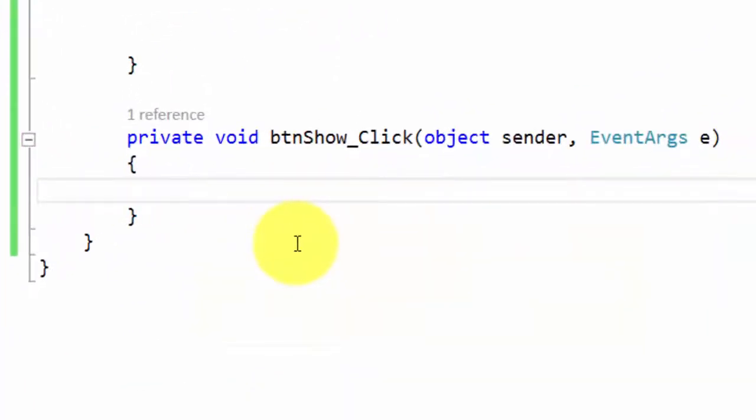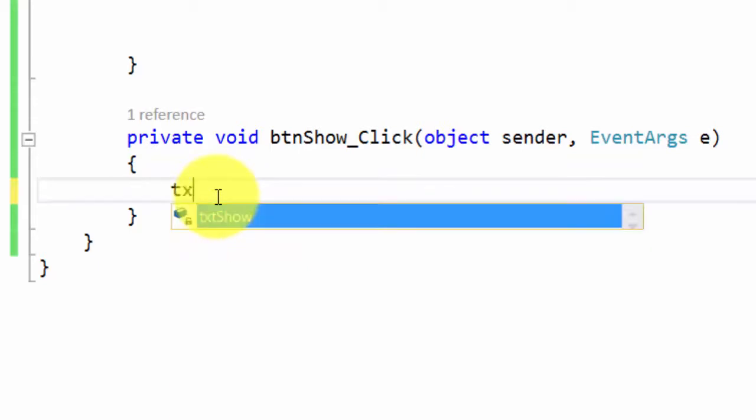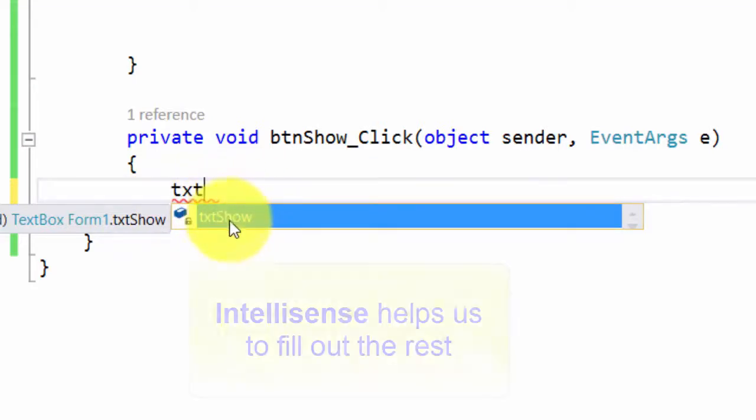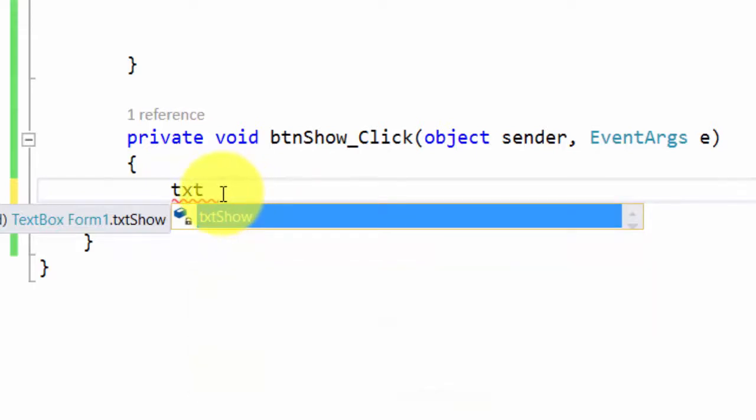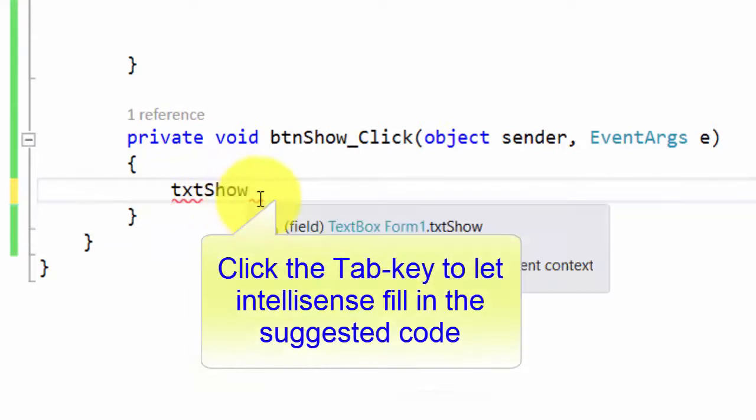We want our program to change the text in the text box, and the way to do that is to address the text box we have named txt show. So I write txt, and here we see something. Visual Studio comes with a suggestion for what the name of the text box will be. And here it writes txt show. This function is called IntelliSense, and that means that Visual Studio will help us while we're coding and make suggestions to what we are going to write. Instead of completing this name now, I can just press the tab key and it will complete it for me.